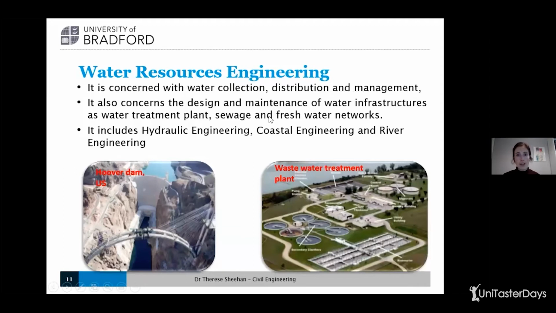Another very large area within civil engineering is water resources engineering. So this is examining how water is collected and distributed, and understanding the behaviour of water. Students would study subjects such as hydraulics to understand the mechanics of water, and also the behaviour of water in rivers or on the coast.